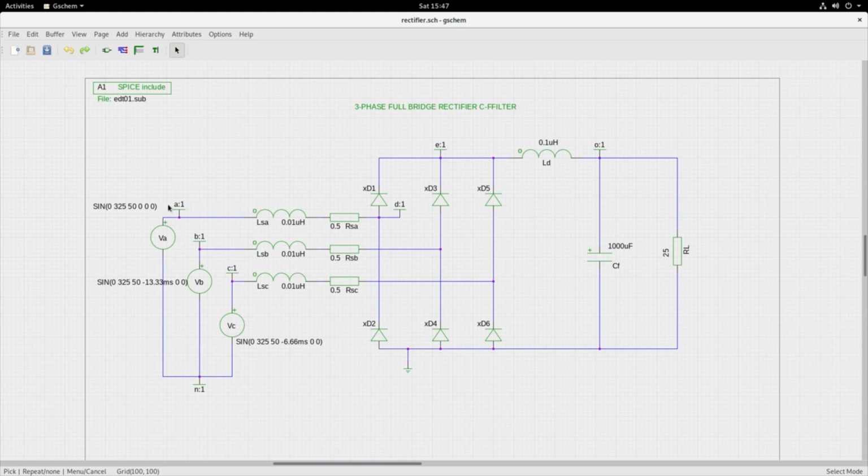So if I say VA,N, it will be between these two. If I see VA,B, it will be the line voltage between A and B. B,C would be the line voltage between B and C, C and A, and so on. So between this and this, it is line voltage. This and this, it is line voltages.